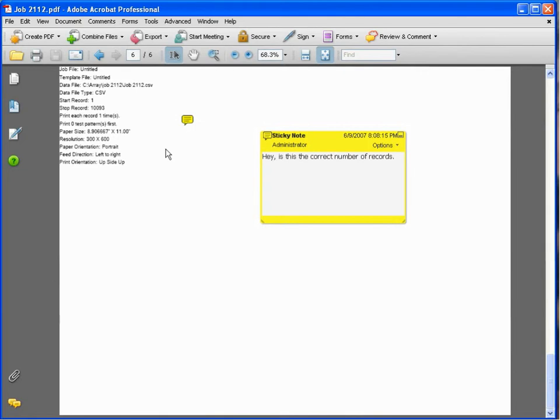And as you can see in my last page, I have a description of the job, and what I've done here is embedded an Acrobat sticky note, which allows me to correspond to the customer, and this information will be embedded into the PDF file. So I can email it to them, they can comment it back to me, we can see the progression of comments, and we'll have a paper trail for the interaction.